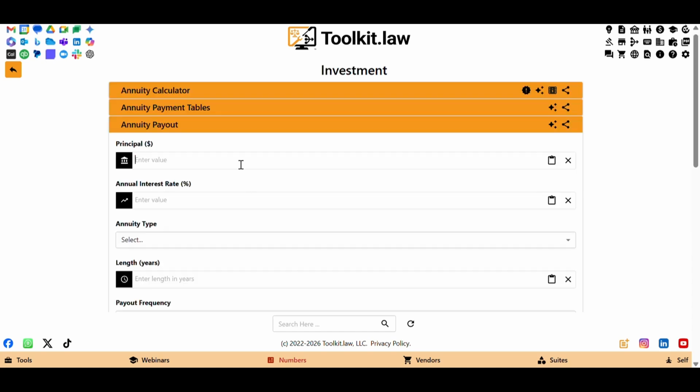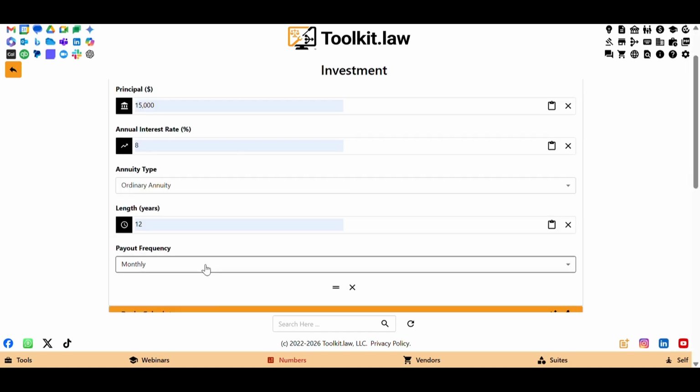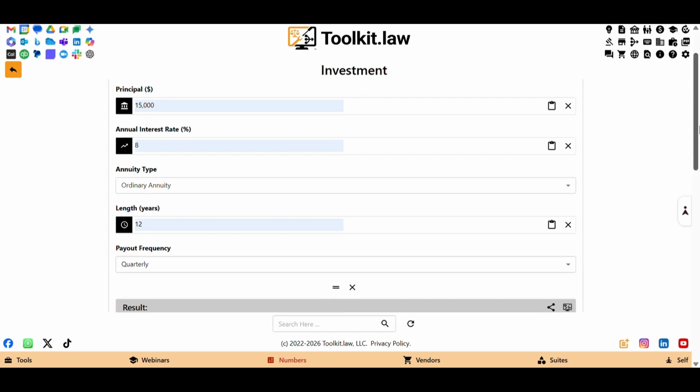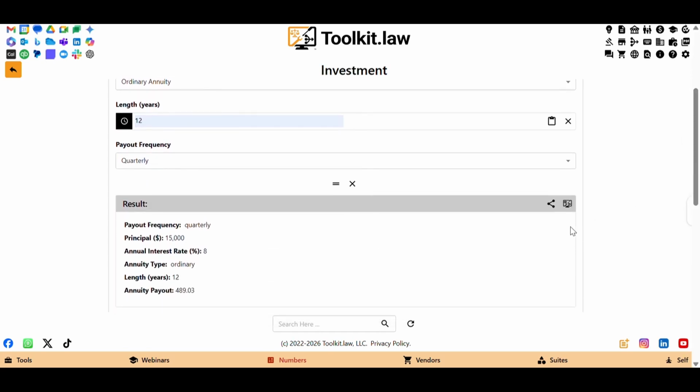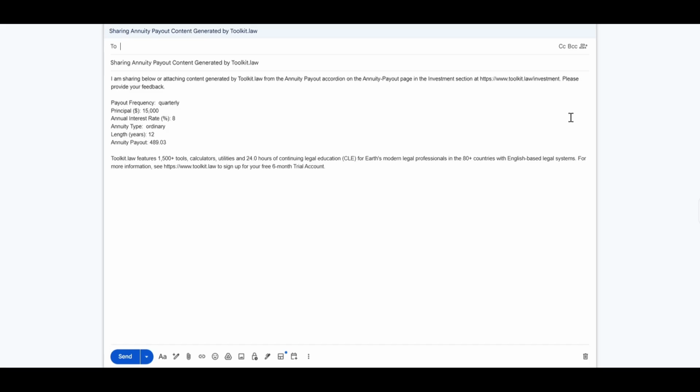Use the clear option to reset inputs and compare different scenarios, or share the results to support client discussions or internal planning. This accordion is particularly useful for attorneys handling structured settlements, family law financial arrangements, or retirement planning matters.